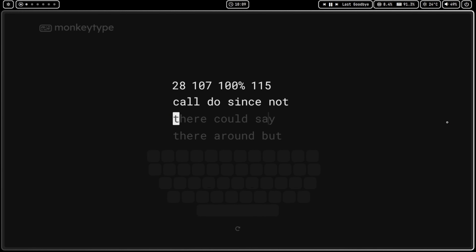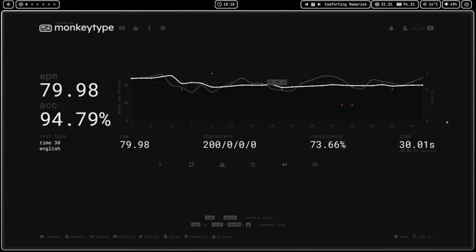Oh, that's what Monkey Type is. Even the Monkey Type is riced. Nice. I guess this is something to improve your typing speed. I don't know. I don't type particularly fast. Yeah, words per minute and accuracy. Nice. Everything is so consistent.